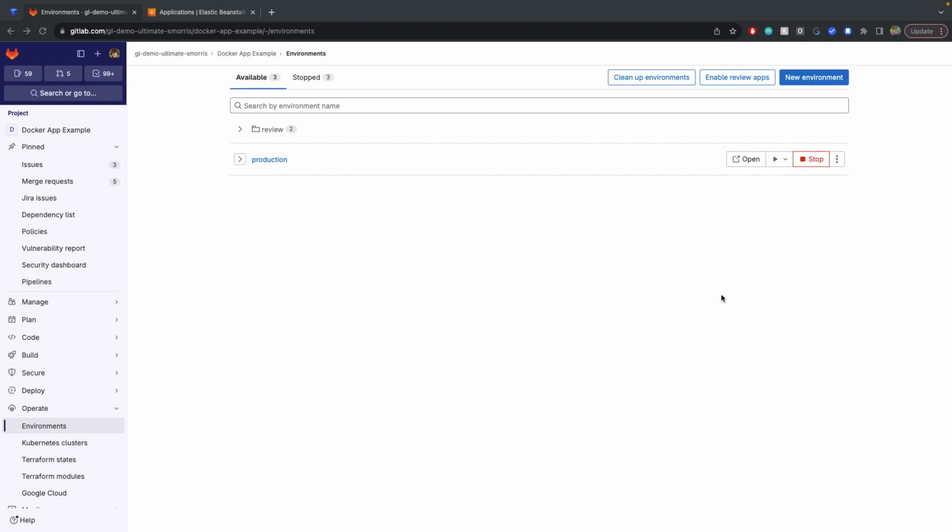I am a solutions architect at GitLab, and today I'm going to show you a Docker application that is hosted on AWS Elastic Beanstalk that is built, tested, and deployed through GitLab CI/CD.